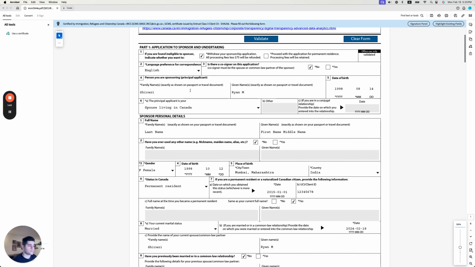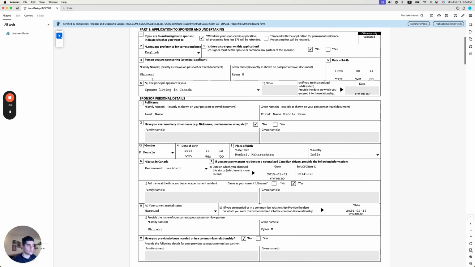Person you are sponsoring, principal applicant. So you'll put the name of the principal applicant, the person being sponsored, and just put the name as per the passport. A common question is, some people do not have their first or last name on their passports. So what do you do then?